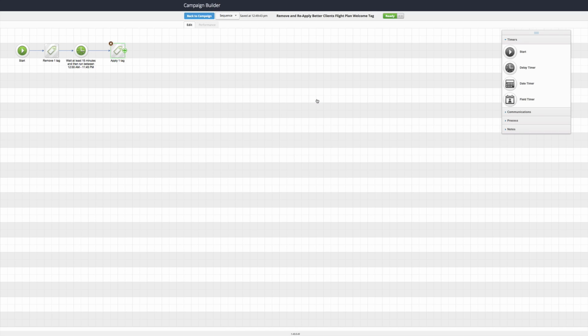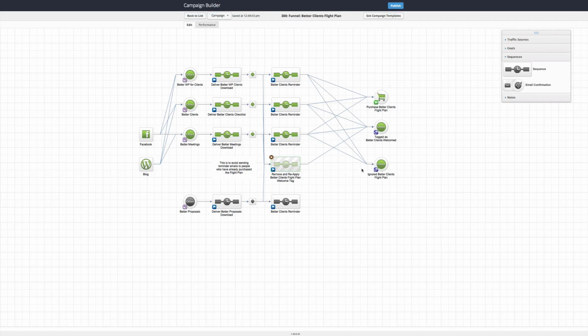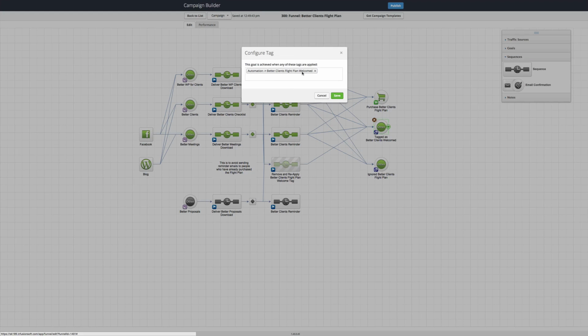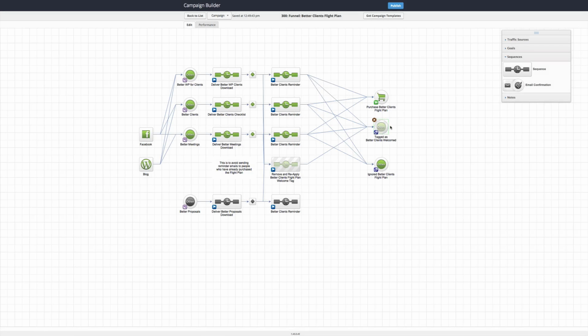Now, why the hell would you do that, you ask? Well, I'll show you. Because one of the goals to end this whole campaign is being tagged as Better Clients Flight Plan Welcomed. So this goal here, Better Clients Flight Plan Welcomed, that's a tag which is a goal which ends this whole campaign.